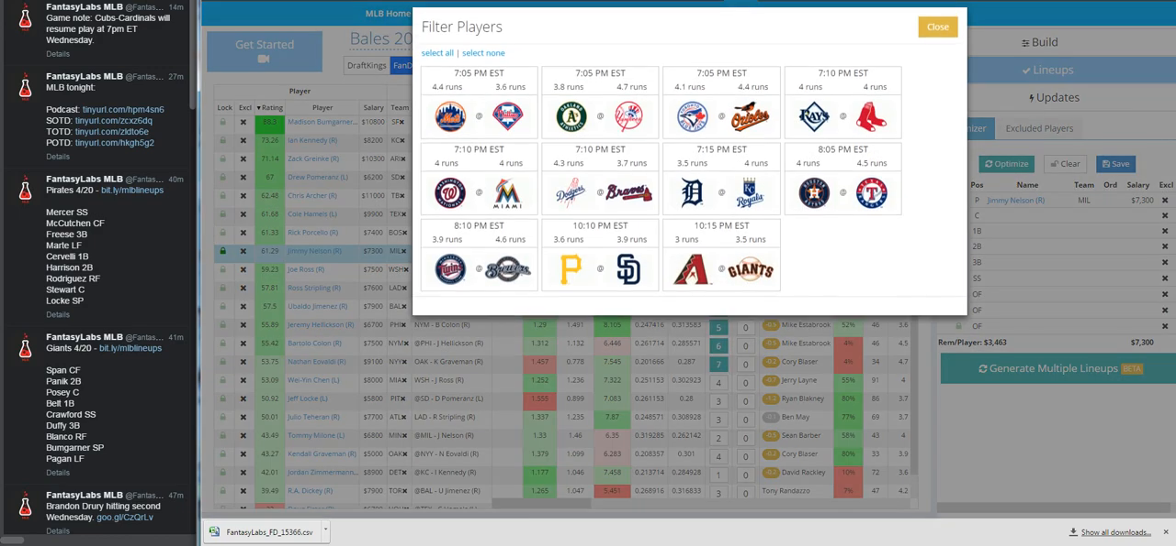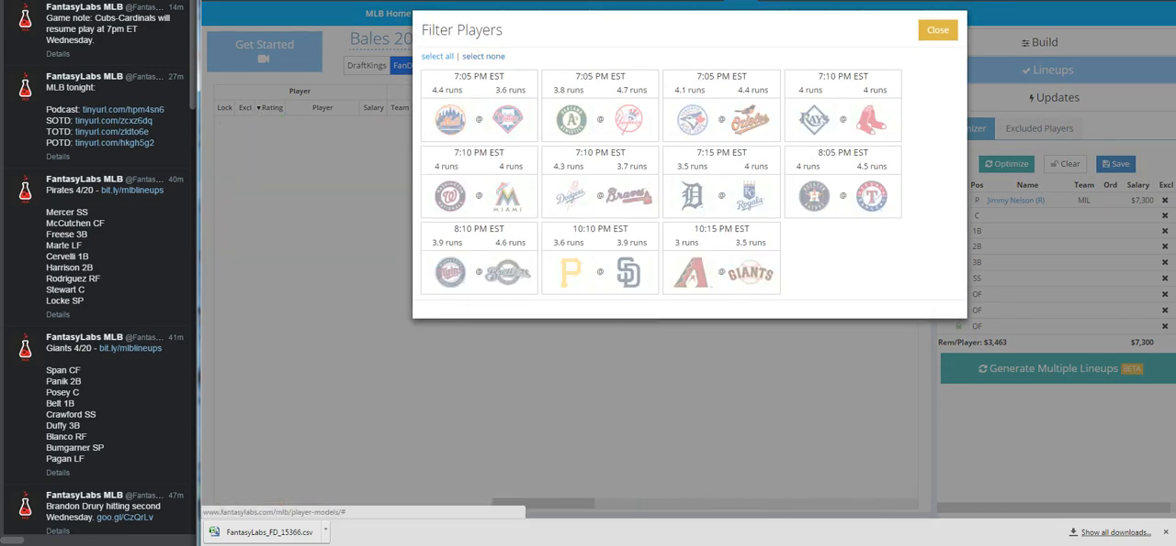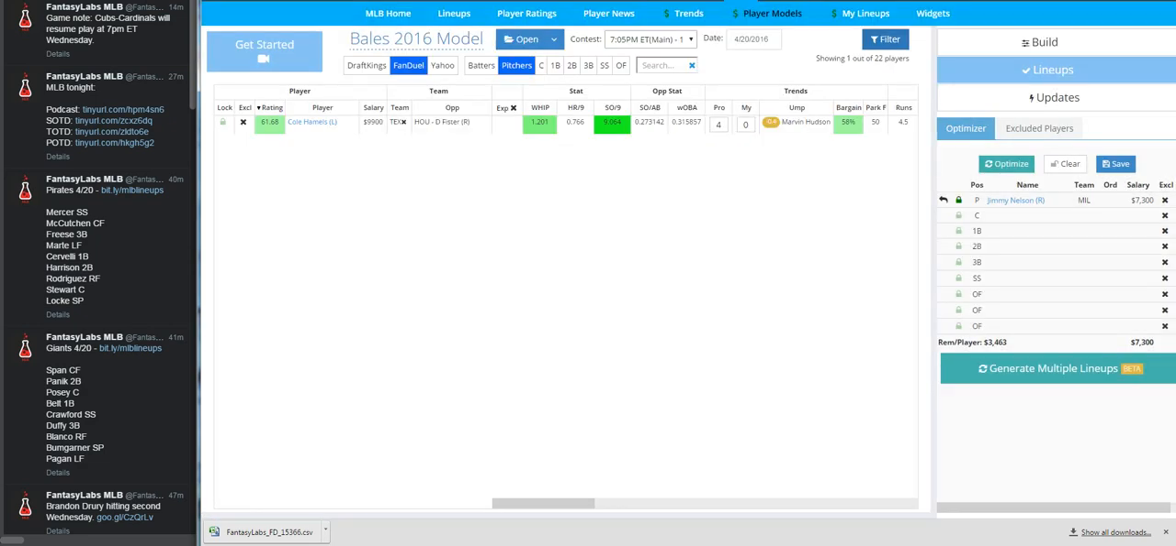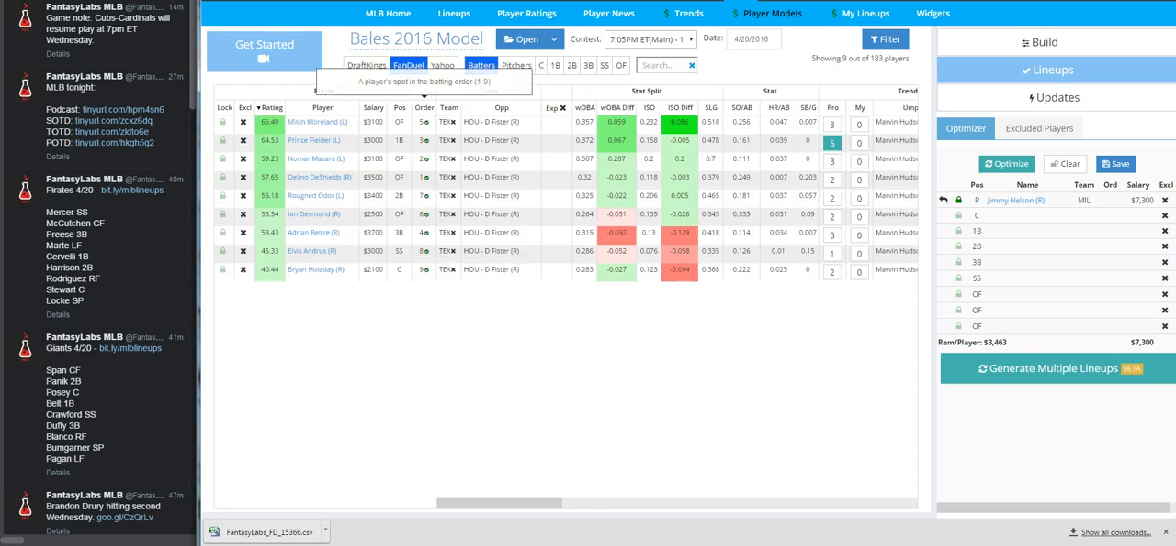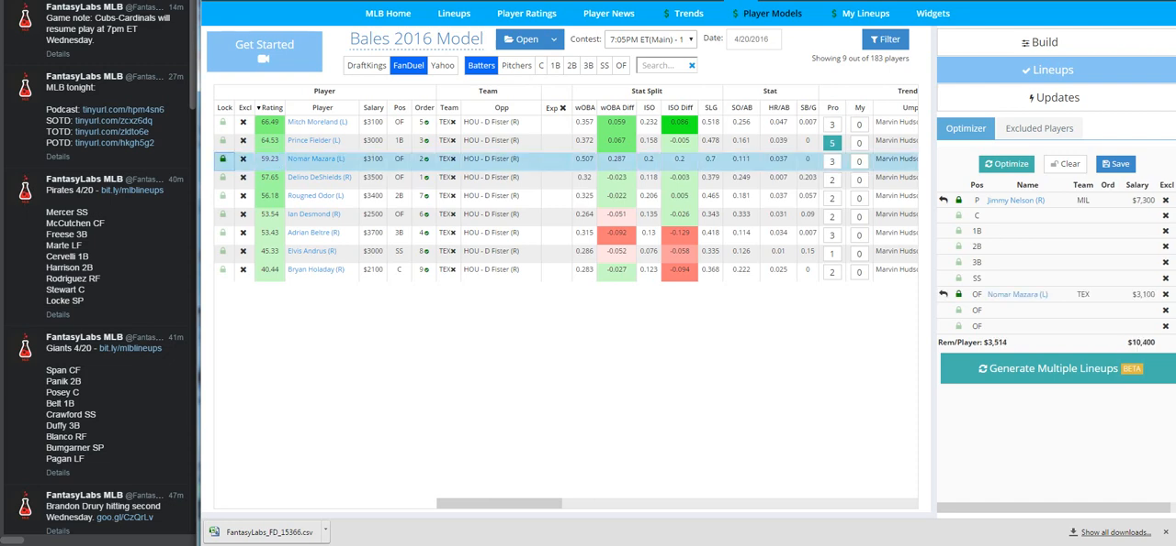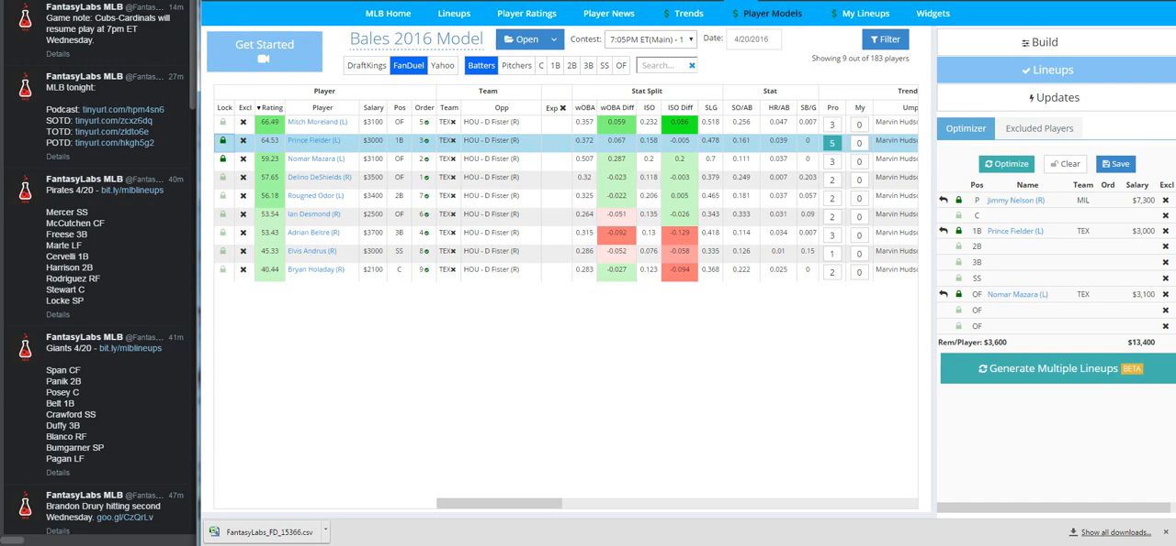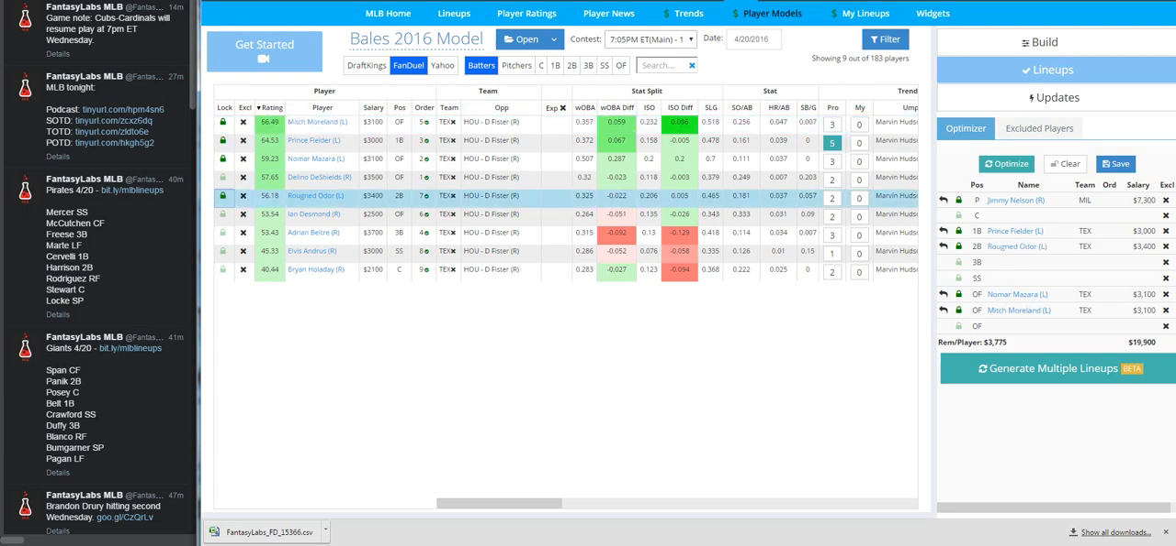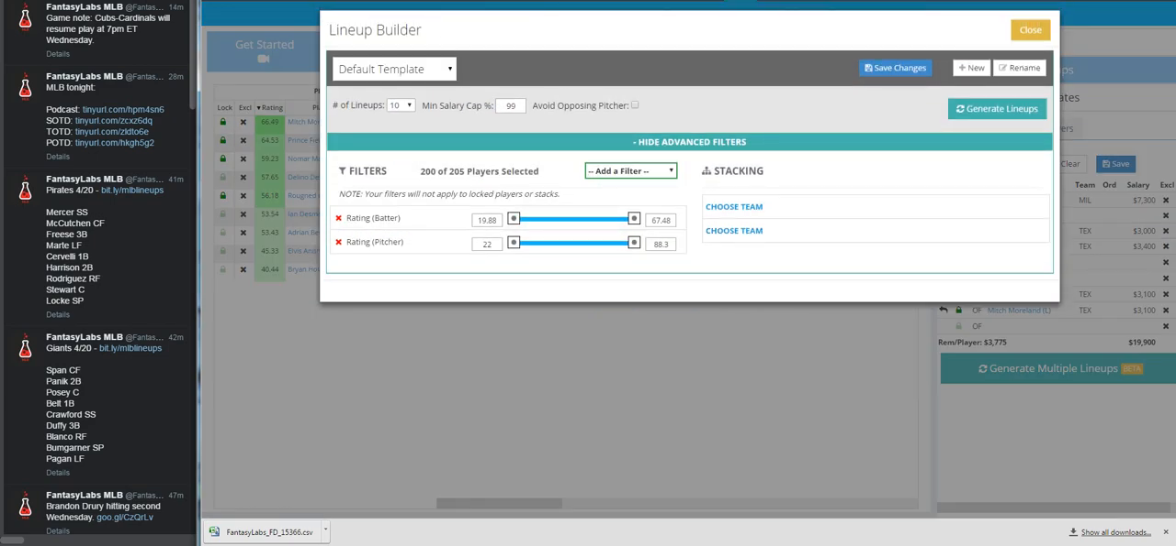So let's go ahead and go to the filter and go to the Rangers. Alright, and batters, and we'll go ahead and lock in the 4 lefties. So it'll be Mazzara, Prince Fielder, Mitch Moreland, and then my boy Rugi, Rougned Odor. So we'll lock them in, and let's generate 20 lineups with this Rangers stack with Jimmy Nelson. And we can avoid the opposing pitcher here.